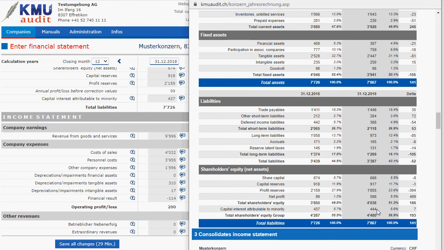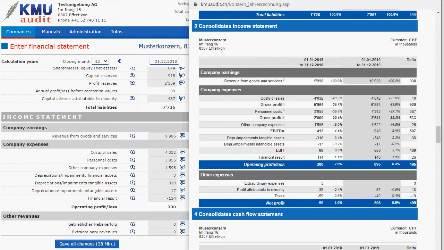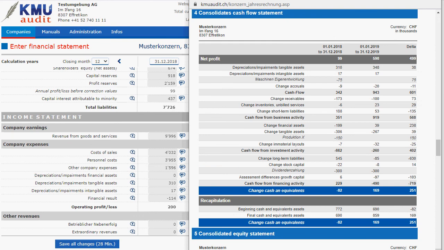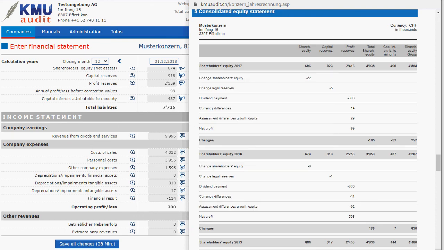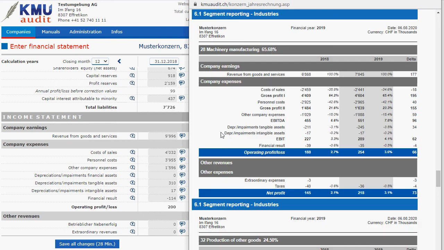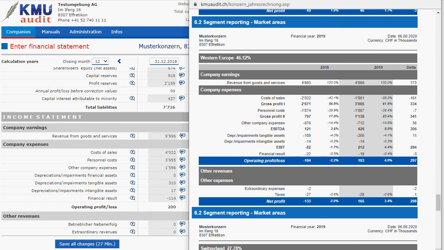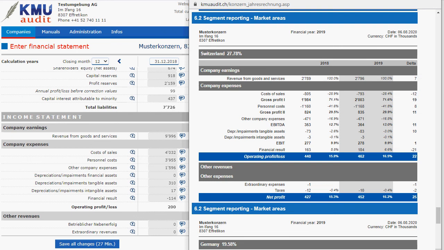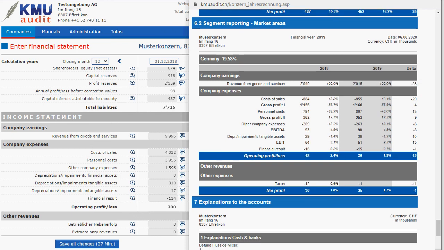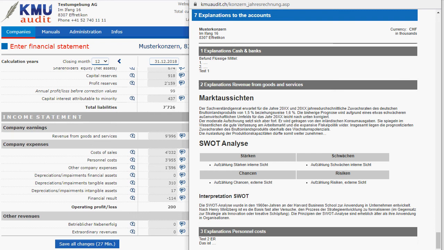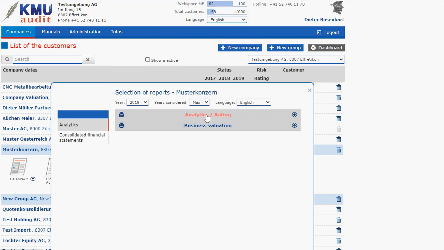We see here our net profit, minority equity, and here we see also the profit income statement and profit to minorities. Then our cash flow statement, consolidated equity statement, then our segment reporting: machinery, production, then the market: Western Europe, Switzerland, and here our explanation to the accounts.